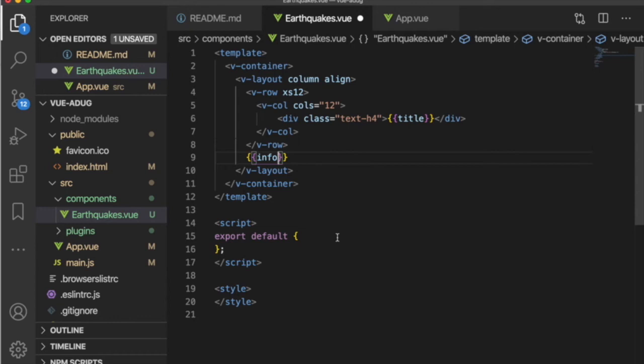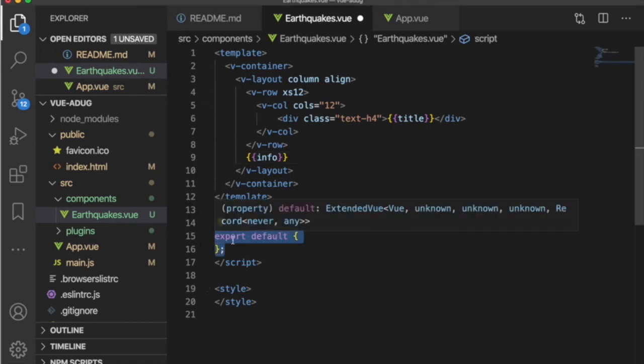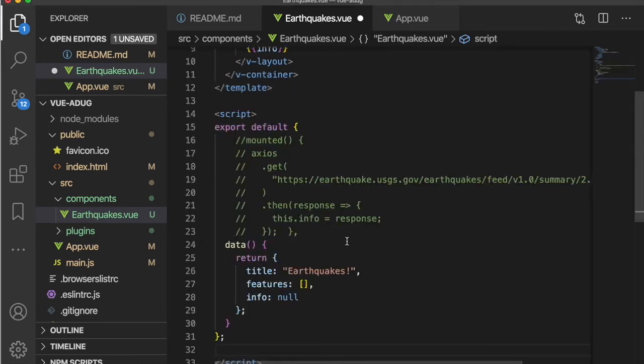Now, let's get some internet magic happening. Let's replace this whole thing with something I did a little earlier. You can see this is all commented out for now. And we have this data section, which is going to return a title, earthquakes with an exclamation mark, and features, which is an array where we're going to store the details of the earthquake events, and info at the moment is empty.